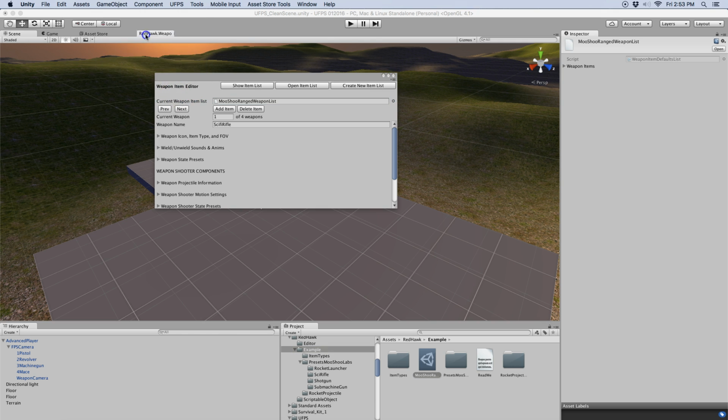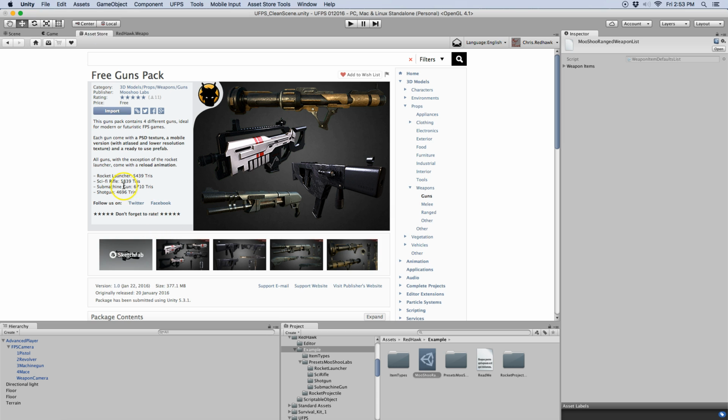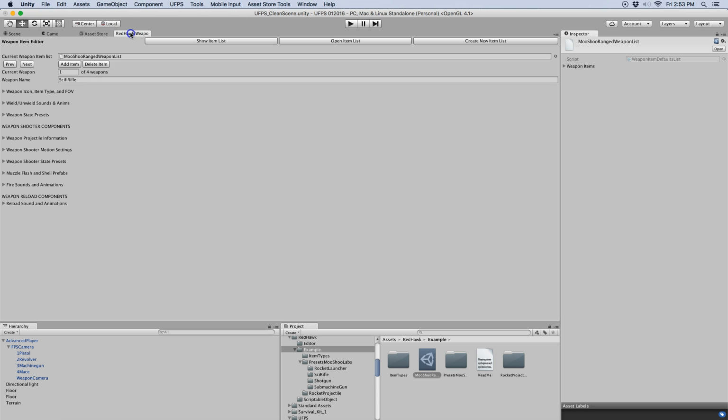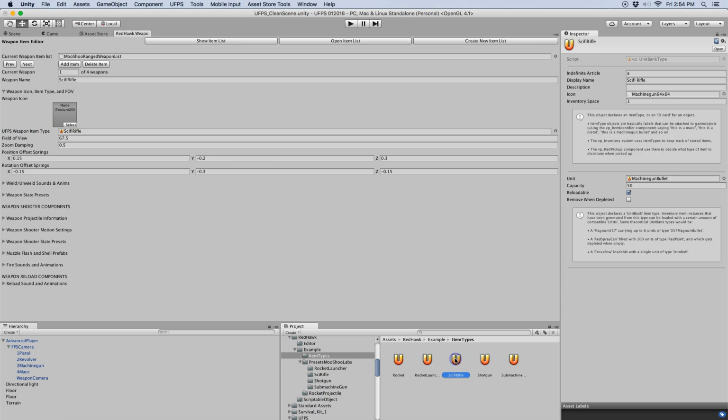Here, let me dock this real quick. It's a dockable window. You'll see that I created four different weapons based on what was included. They have the rocket launcher, sci-fi rifle, submachine gun, and a shotgun. I created some settings for the sci-fi rifle, submachine gun, the shotgun, and the rocket launcher. If you look at each of these, I created an inventory type which I included. Basically, I just duplicated the machine gun just to get the point across.